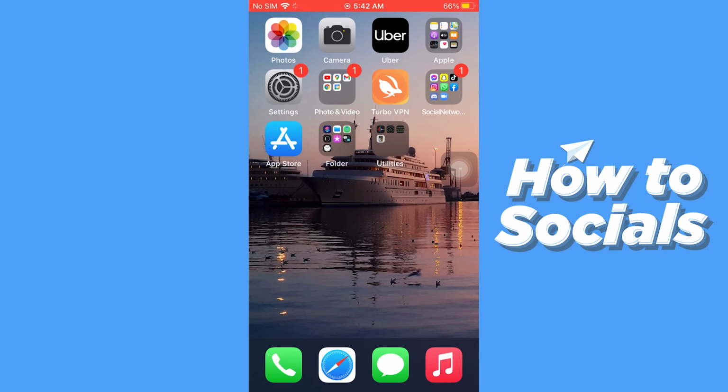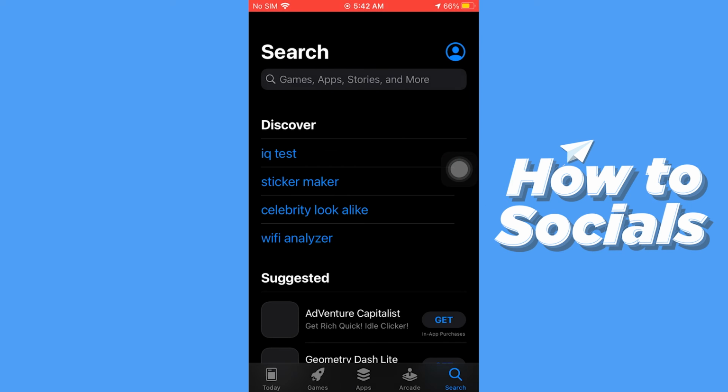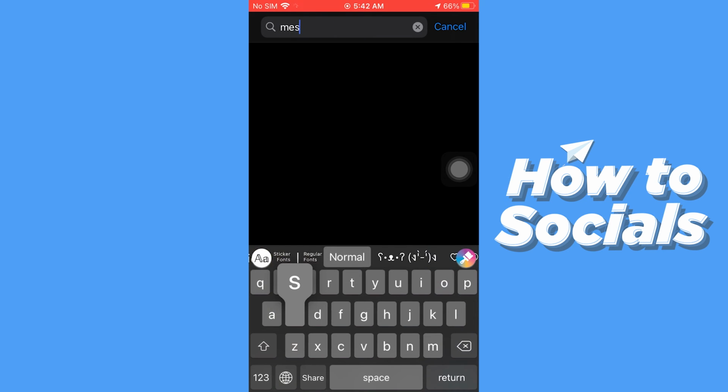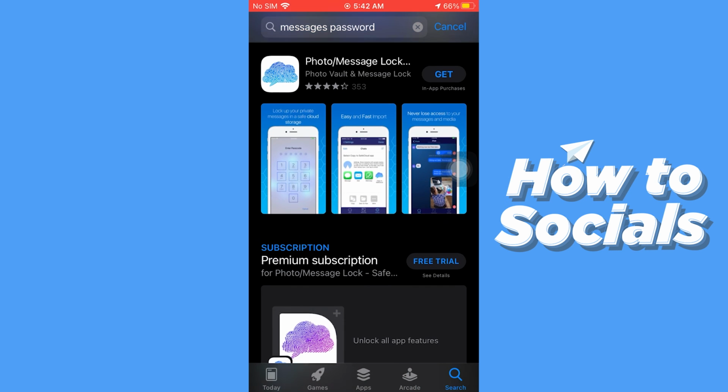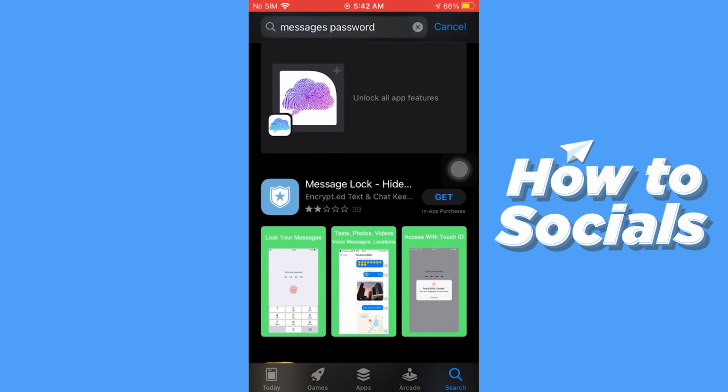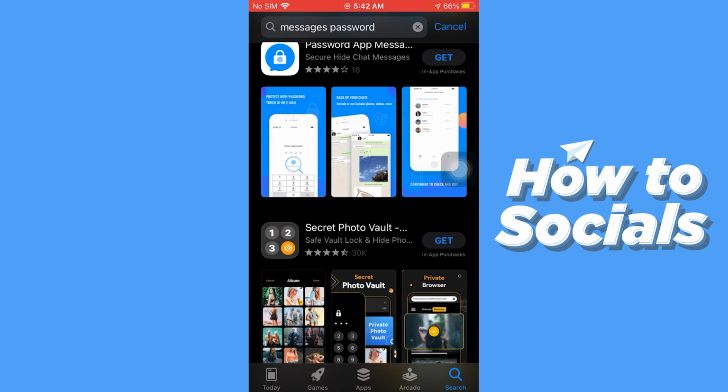There are some other ways to hide your messages too. Go to the App Store and search for Messages password. These type of apps help you to encrypt or lock your Messages app. And that's how you can hide messages on your iPhone.